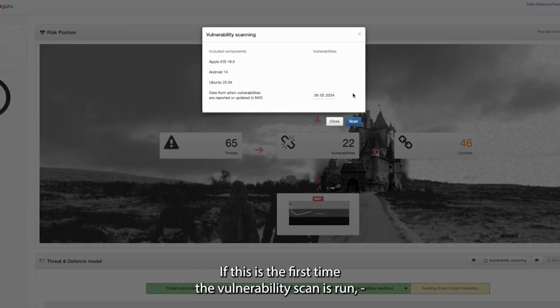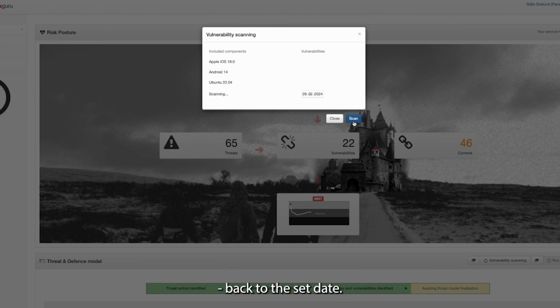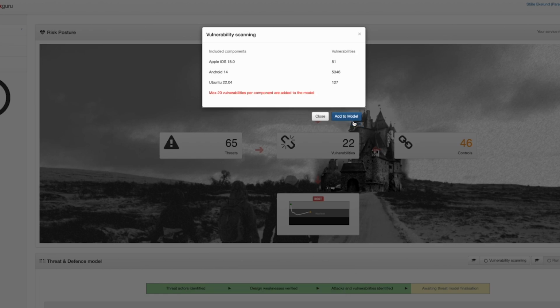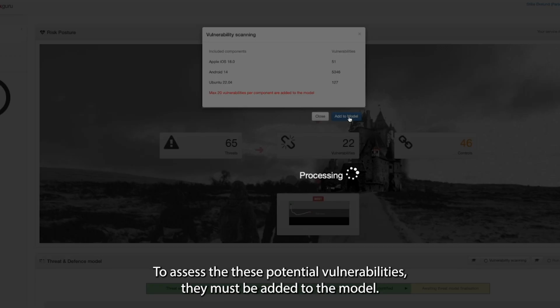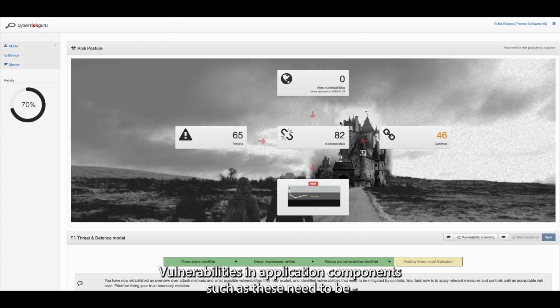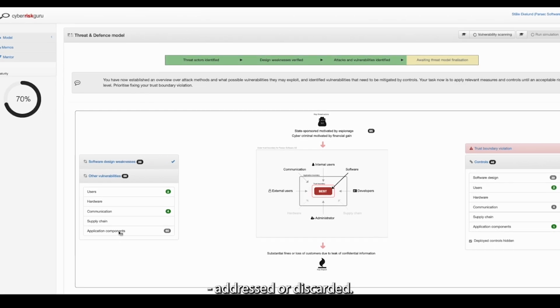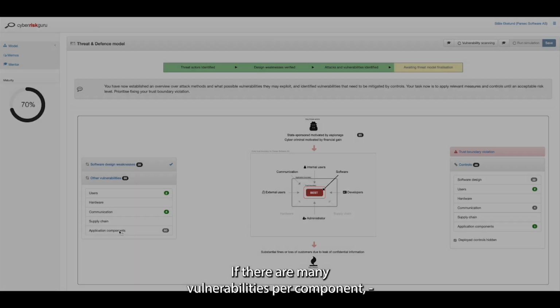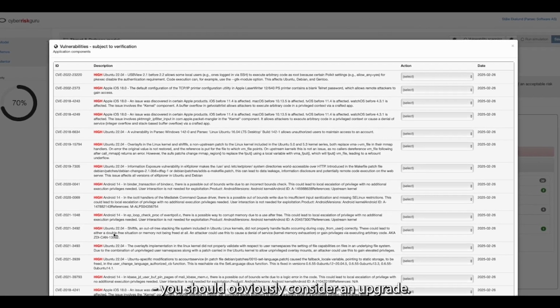If this is the first time a vulnerability scan is run, a baseline is established, checking all relevant vulnerabilities back to the set date. To assess these potential vulnerabilities, they must be added to the model. Vulnerabilities in application components such as these need to be understood to the point where you can verify whether they must be addressed or discarded. If there are many vulnerabilities per component, you should obviously consider an upgrade.